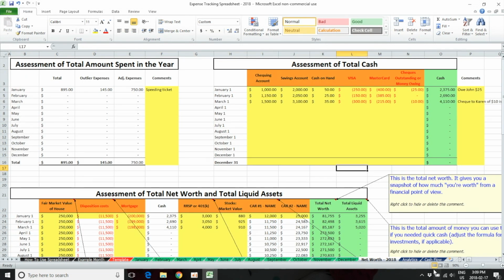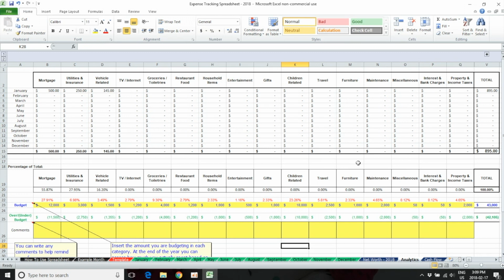Next, we're going to go into the Analytics tab. I'm not going to go into this tab that much because I've already covered this in the first YouTube video that I have. I'll put a link in the description below so you can look at that video to see how to actually work this tab.